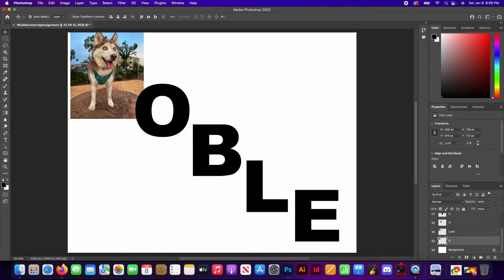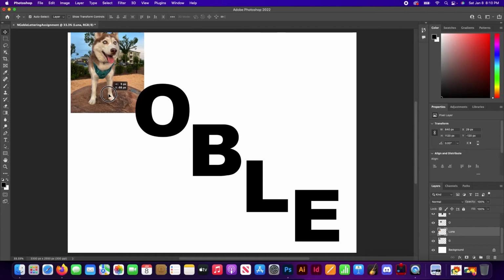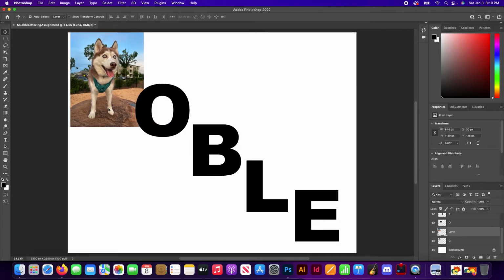But if you need to move it, let's say you've got a picture and you're like, well, I really want this part of the picture to actually be showing. Again, Command D will deselect the dancing ants. So anytime you see dancing ants, you've made a selection. You've selected a portion of the picture. So Command D to deselect. And at that point, just move your picture, right? Click on the picture layer, so Luna, and you can click and drag it up or down and kind of reposition where that picture is going to be, right? So now I've included more of her ears.